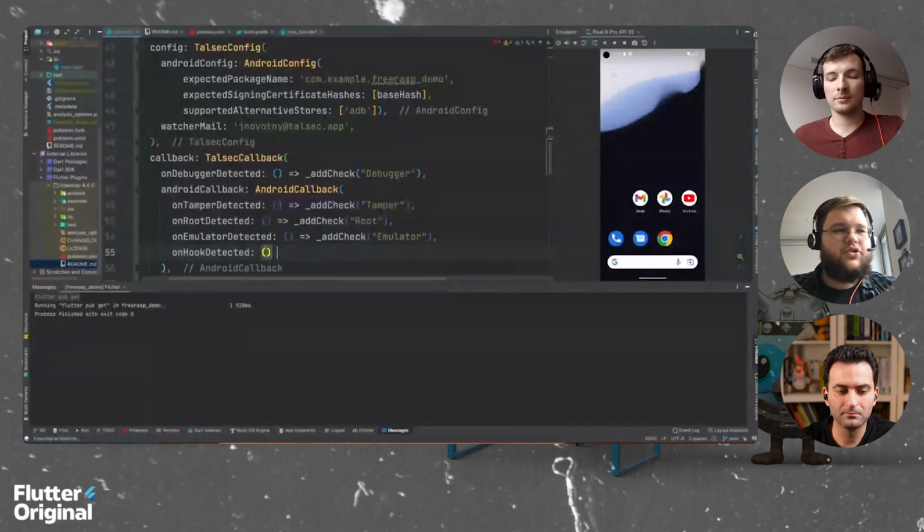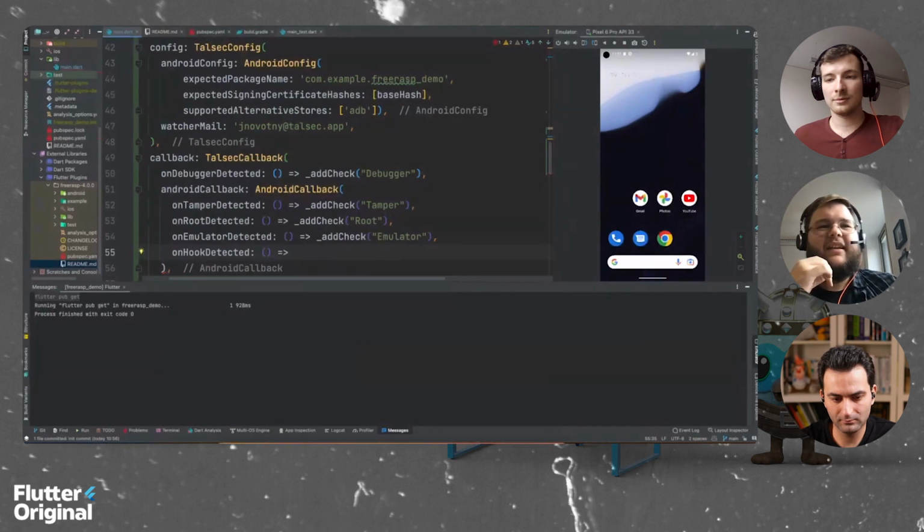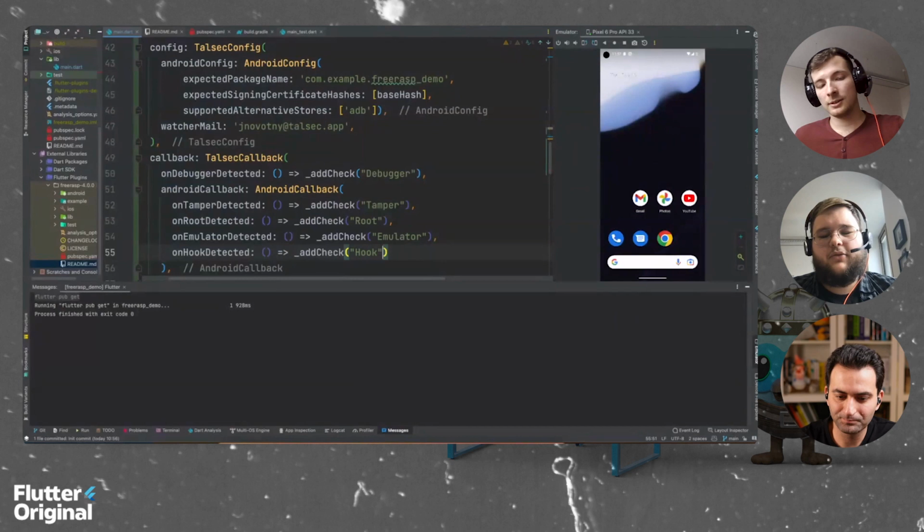So let's do another check. Let's have onHookDetected. OnHookDetected is fired when a hook framework is detected. That's a terrible explanation. Thomas probably can elaborate more on that. What is hooking anyway?